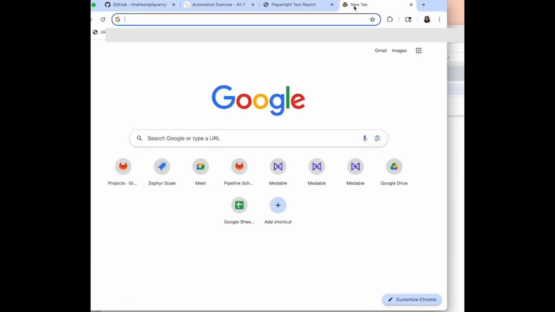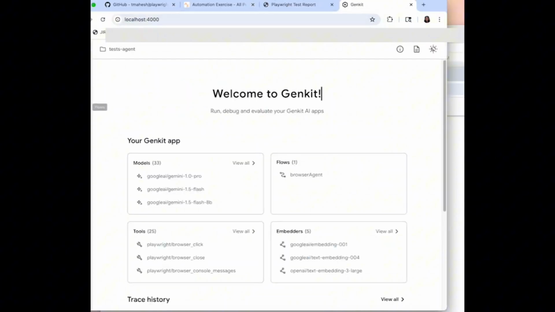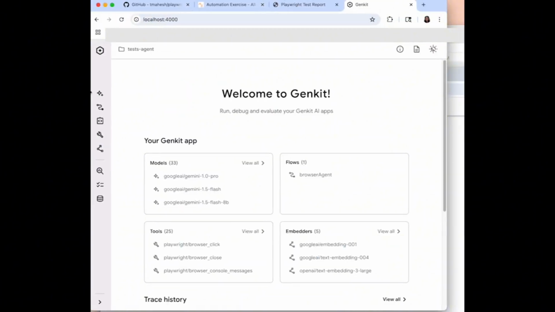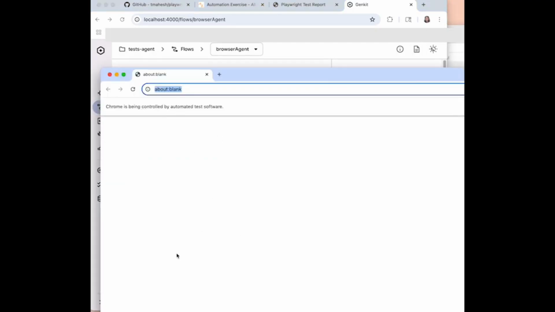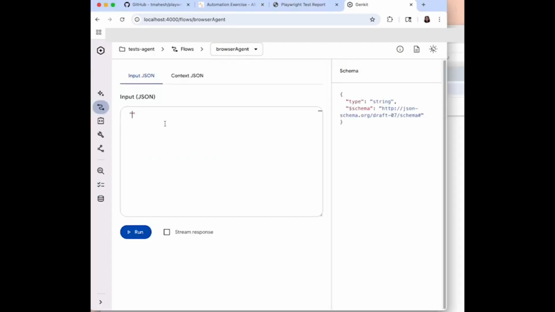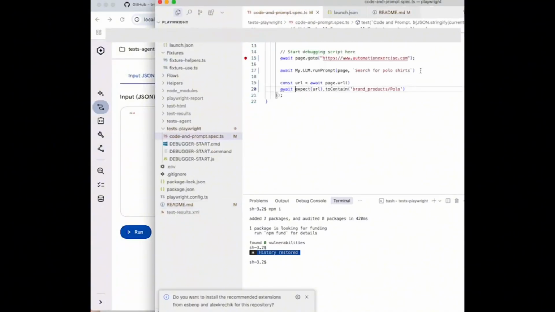Then you will be able to go to localhost 4000, and over here in the flows, you can then put in your prompt, and it will then do stuff in here. That way you can test out your prompt in real time, and then when you find a good prompt, you put it into your test code here, and that's how I would build up a test using prompt. And then whenever you need to, you can run it and debug it and then write more code here.